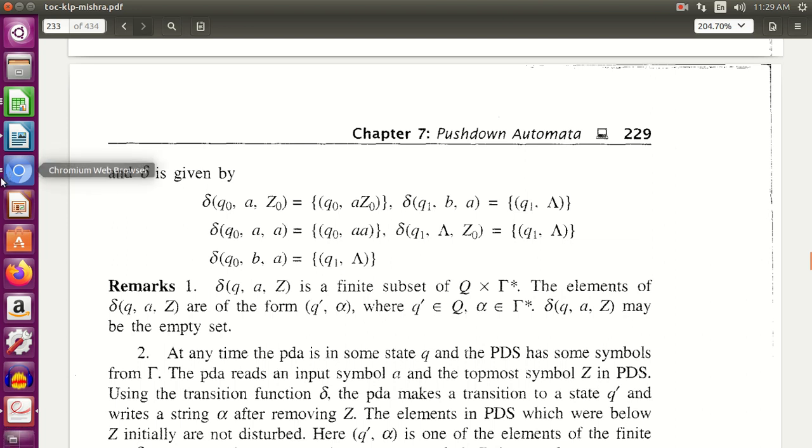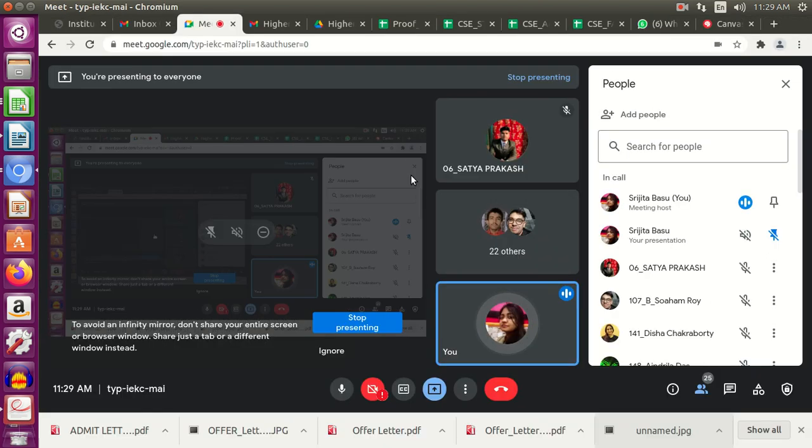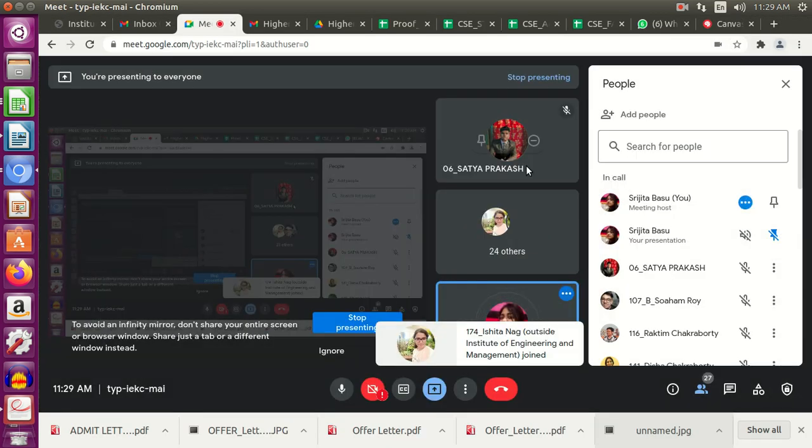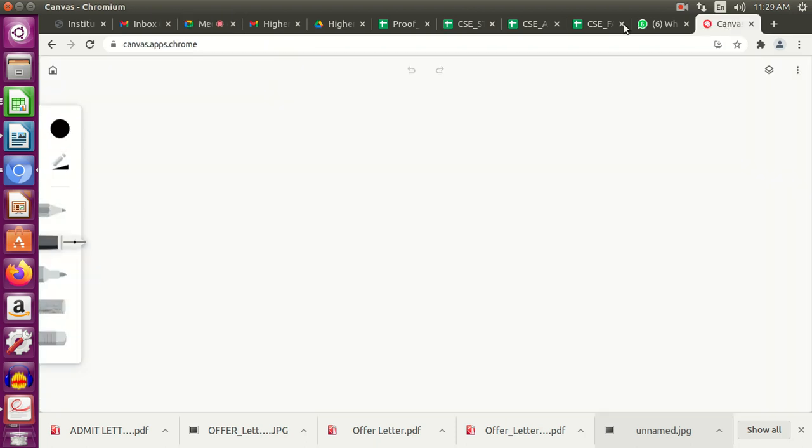Yes, ma'am. Okay. So, as I was telling, I'll be taking a few examples and explaining how to construct a push down automata. Though you all might be knowing the same, the first example that I'm going to take is a very simple example, that is a to the power n, b to the power n.